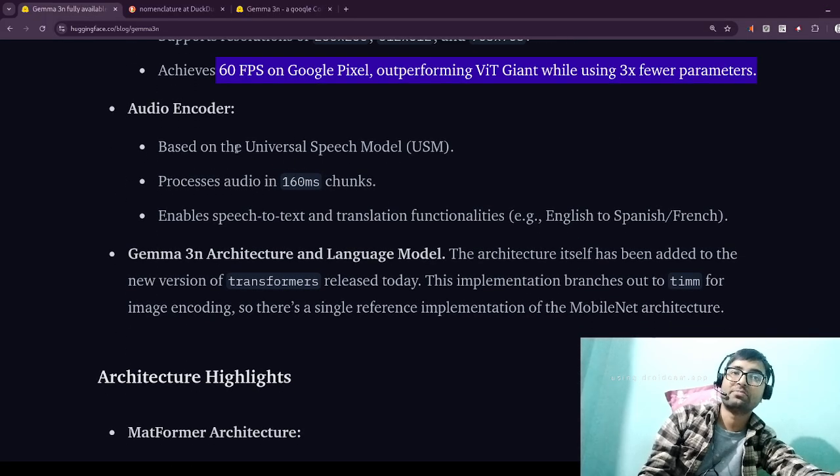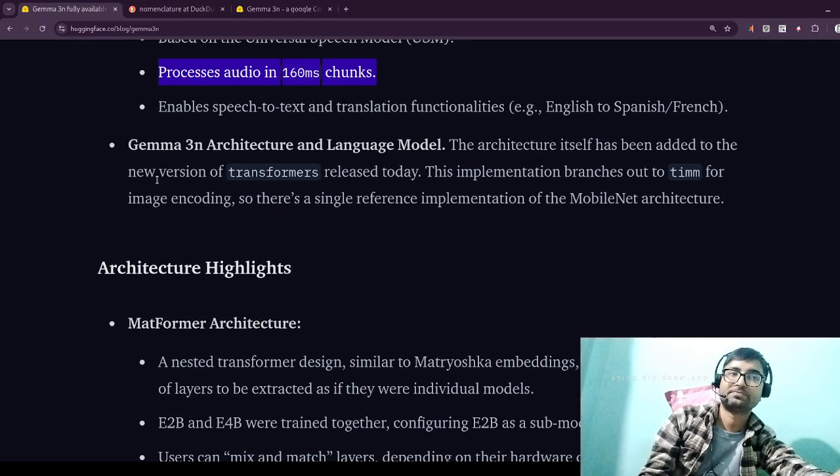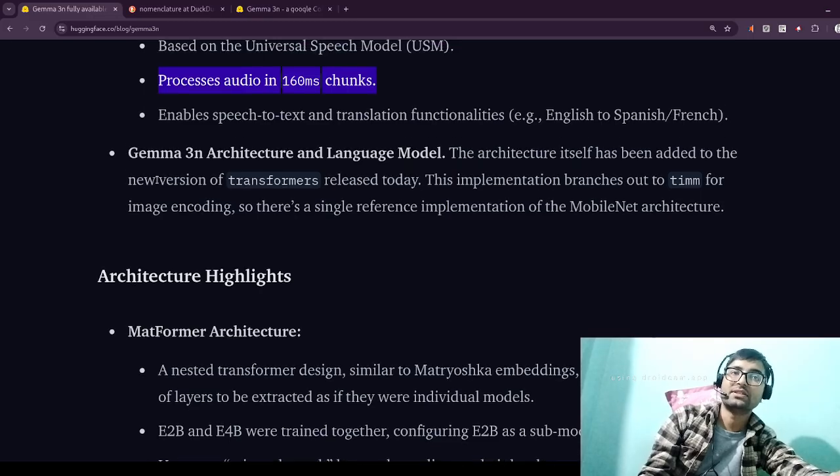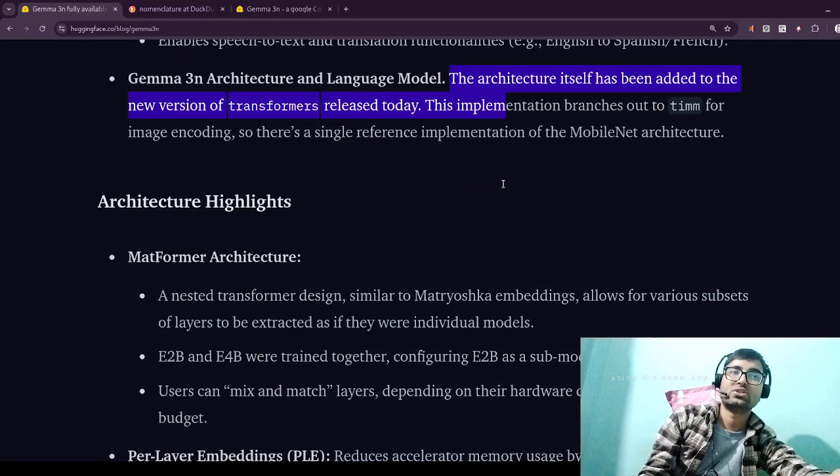Audio encoder: based on the Universal Speech Model (USM), it processes audio in 160 millisecond chunks. It enables speech to text and translation functionality, for example speech translation from English to Spanish and French. Gemma 3n architecture and language model: the architecture itself has been added to the new version of Transformers released today. The implementation branches out to timm for the image encoding, so there is a single reference implementation of the MobileNet architecture.